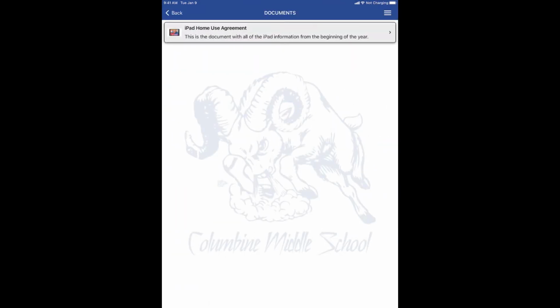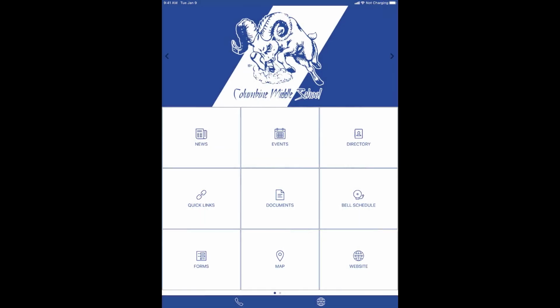Documents, if you are looking for things like the iPad home agreement and other documents that the school sends out, they'll be here. You can open them up, you could save them to your Google Drive, you could take it home and print it on your printer at home or whatever. That's what the documents is. You don't have the ability to put documents in there.